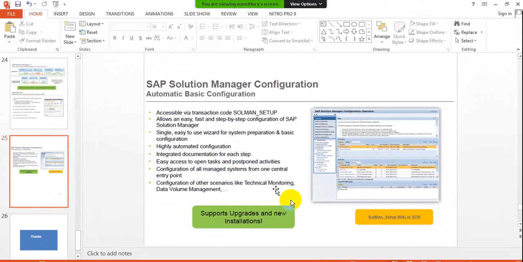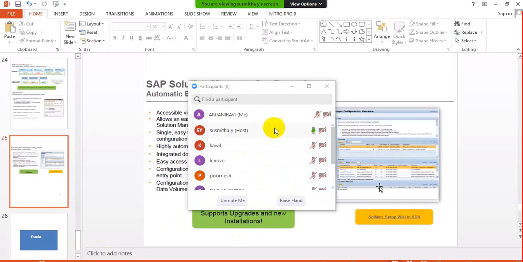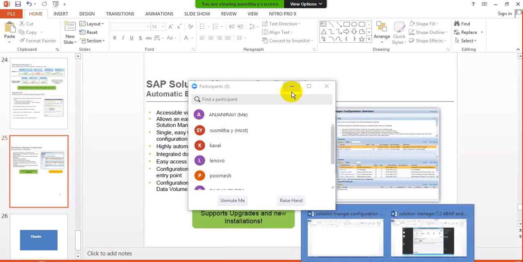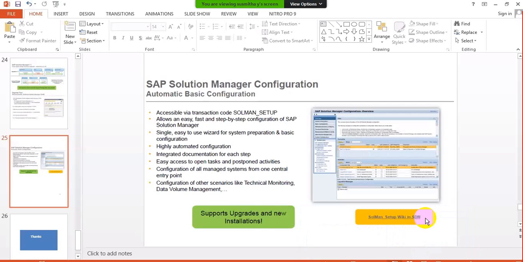These are the main points about Solution Manager. Hello. Hello, overview of Solution Manager, and I showed you, I think, later.